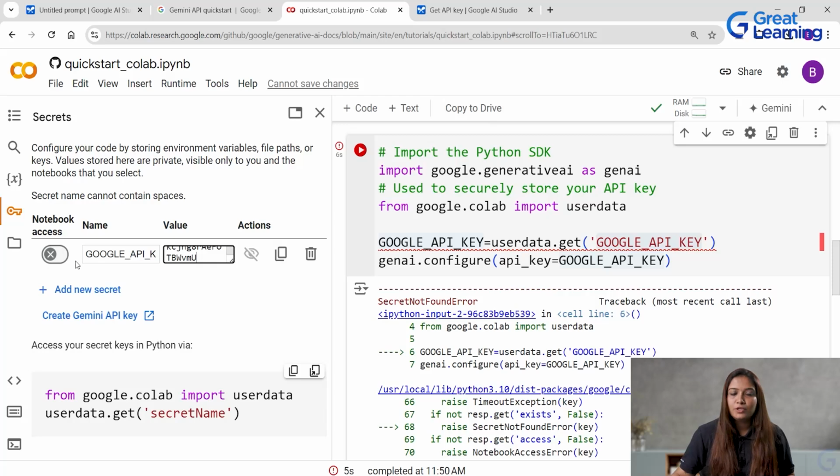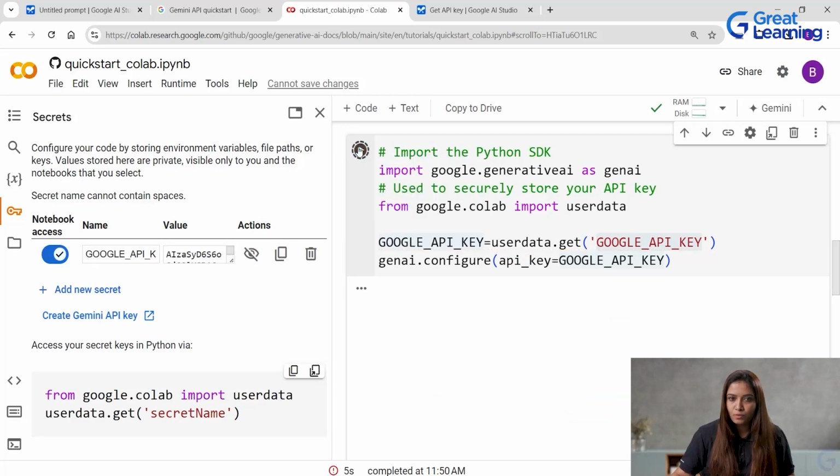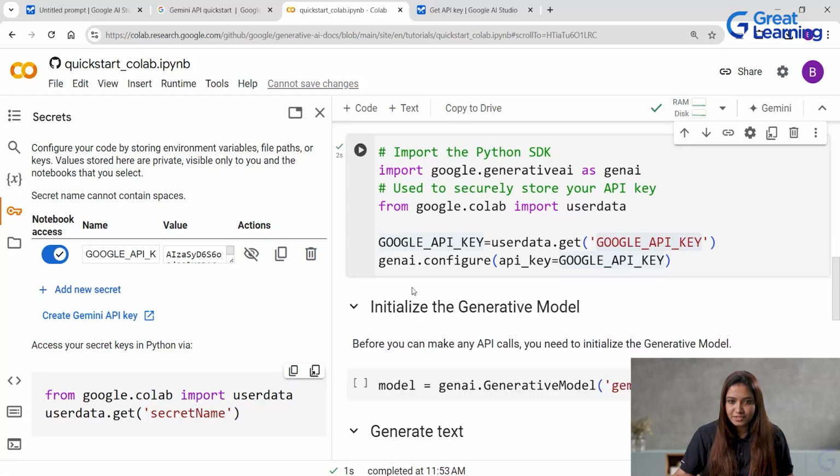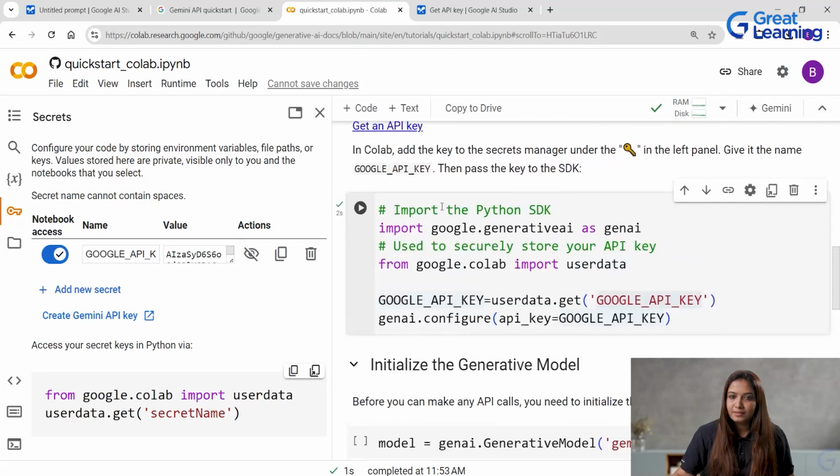Then remember, you have to switch on this toggle button. Once it says checked, you have to run this particular code once again, right? Now it will establish the connection. See, it says a right mark here. That means it has been loaded. The API key is now connected to your Python Google Colab of your AI Studio. Then our work is done.